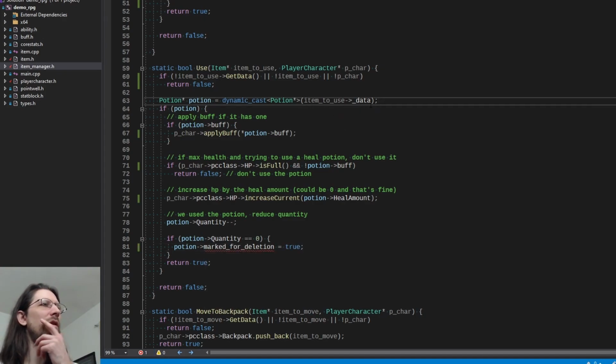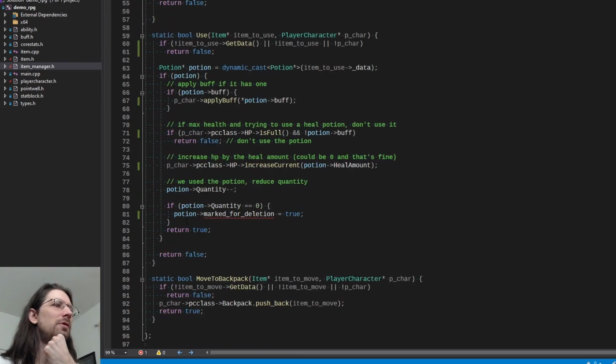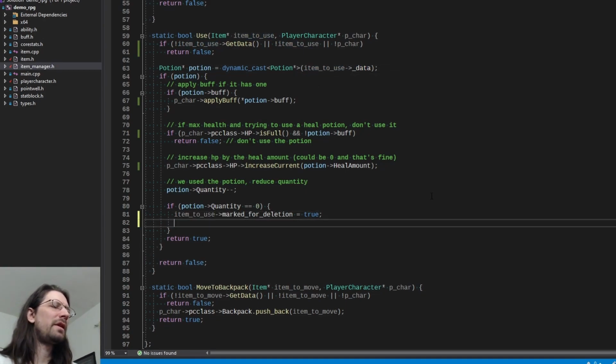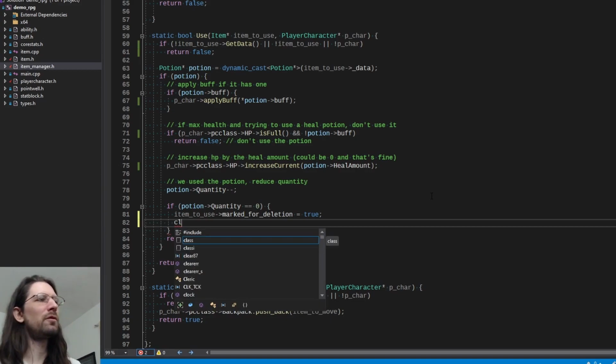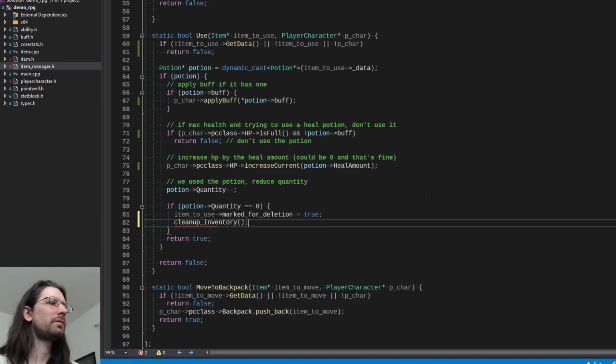So this we also need to think about. Just in the same way we had to refactor this to equip the actual item and not just the data, we also need to do the same thing here. This potion here is just the data. We need to actually make it this item to use. And also, if we end up marking something, until we have a core game loop that might check this every so often, we probably want to just do it anytime we mark something new for deletion, is just call cleanup inventory. Or cleanup backpack, rather.